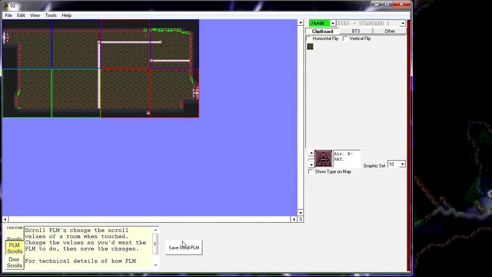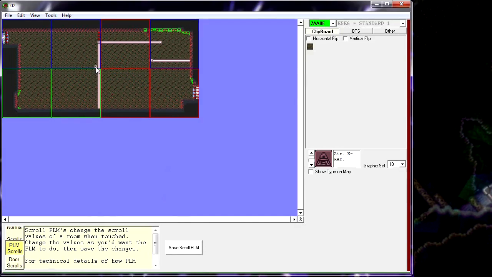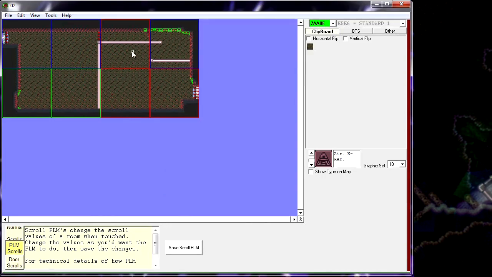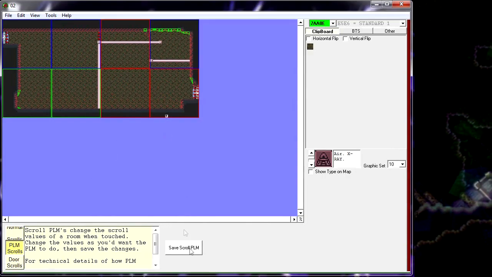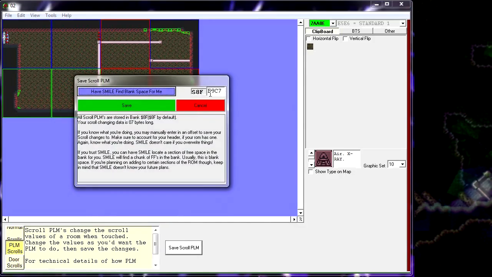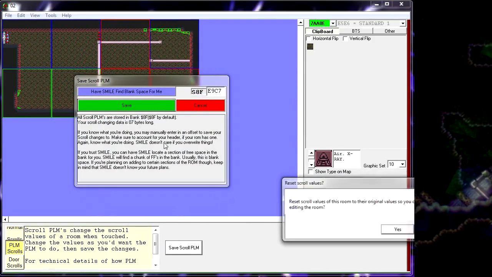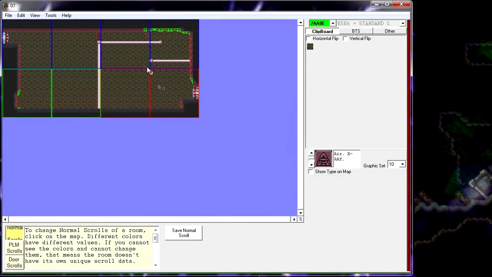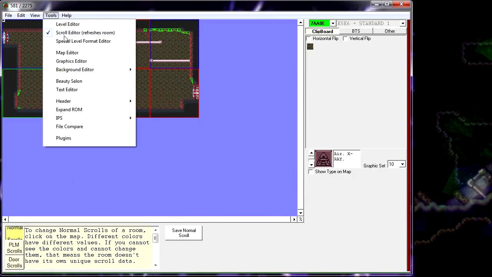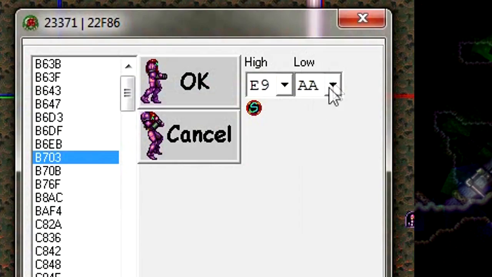The reason we do it this way is because if I tried to save, since this is the normal, if I tried to save the scroll PLM to do this, it would not let me because no values have been changed. So you have to set it the other way, and then you can save that and then go to the PLM scrolls and set it back this way. So that's how you get around that. Now when we save this, E9C7, let's save that. And now that we're back here, just fix that. We'll go back in. So now we need E9C7.